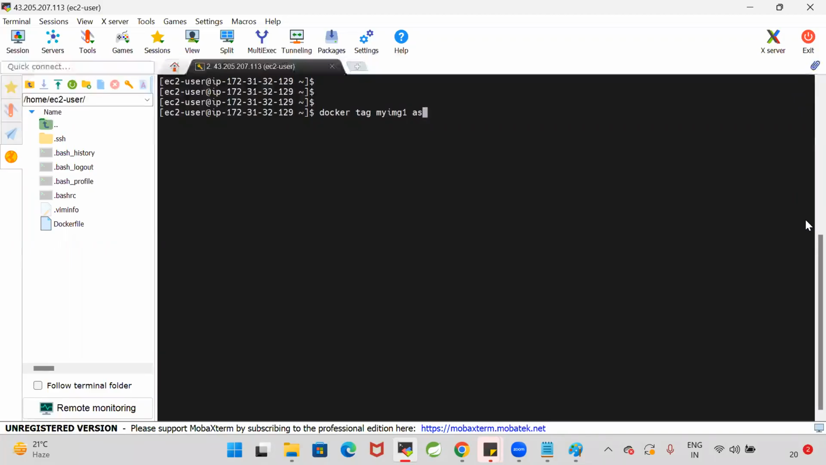I want to tag it with Ashok IT/my image one. So in the Docker Hub account, I want to store the image name like this. This image belongs to Ashok IT company. So Docker tag my image one Ashok IT/my image one. You can give any name for that tag, right?